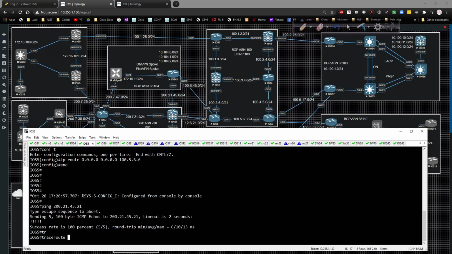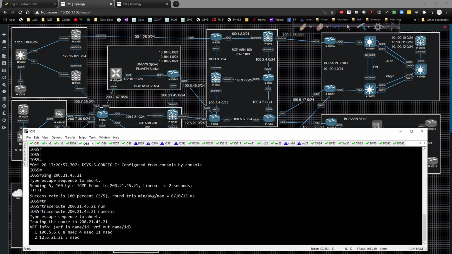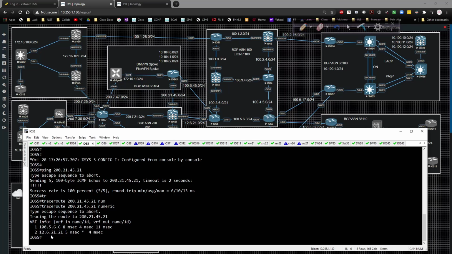If I do a trace to that same address, 200.21.45.21 numerically, I'm going to go via 10.5.6.6 to 12.6.21.21. In other words, I am taking this path right here, and I'm landing on the router. Everybody tracking so far? Cool.